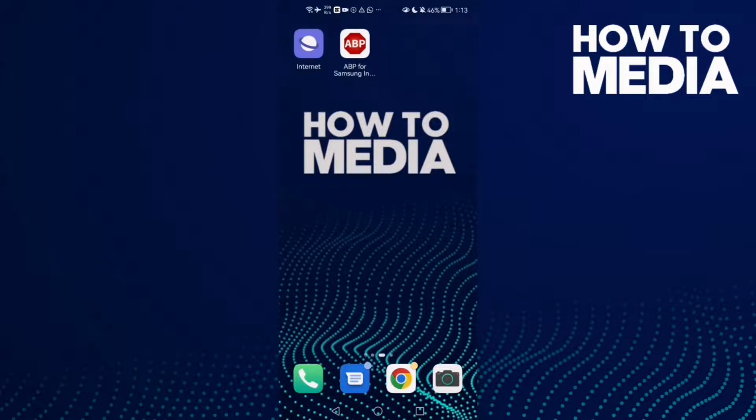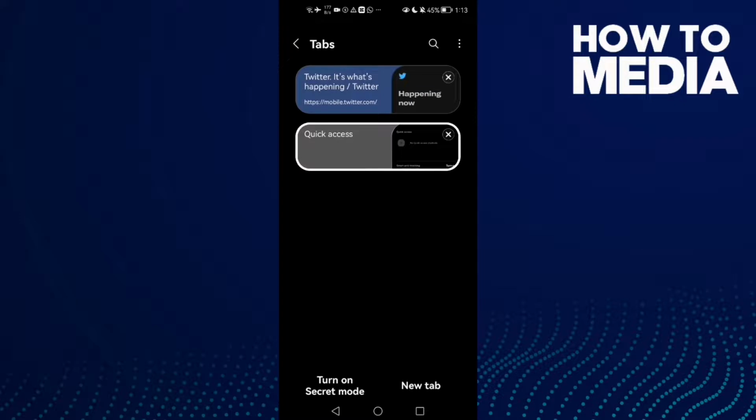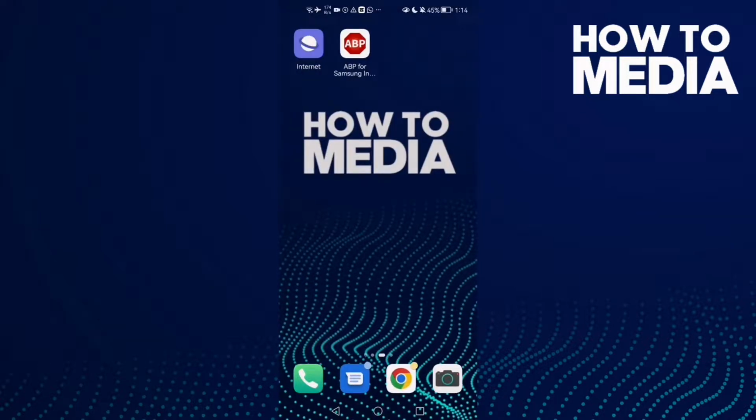First, open the browser and here you will find this icon here in the bottom. Just click on it, and then here in the bottom corner you will find turn on secret mode. And as you see, just by one click you can turn on secret mode, and that's it. And that's how to turn on secret mode on Samsung Internet Browser.